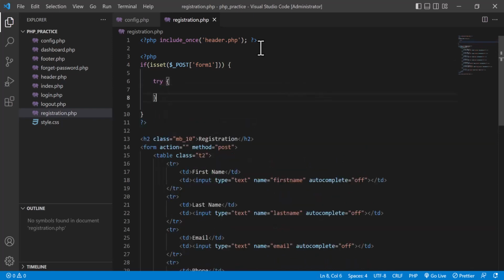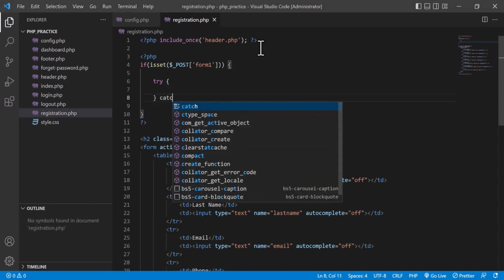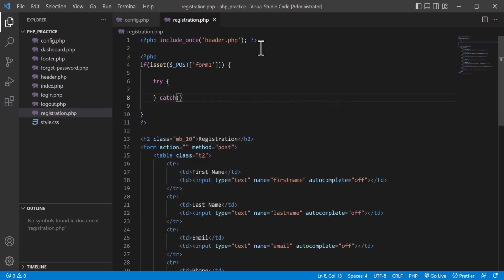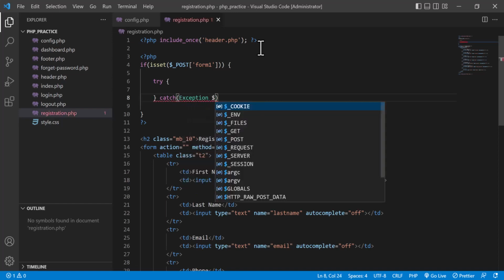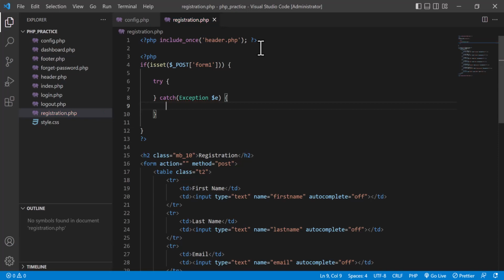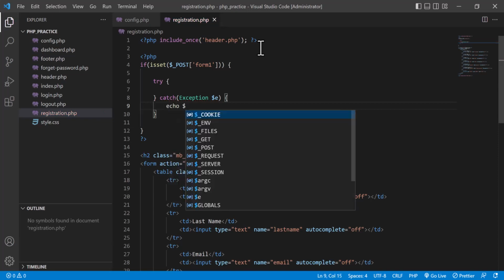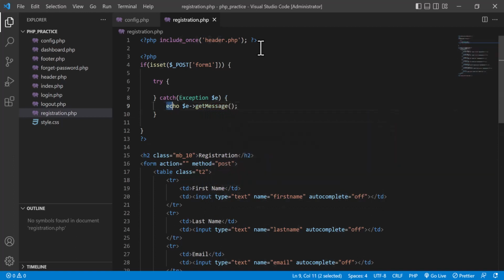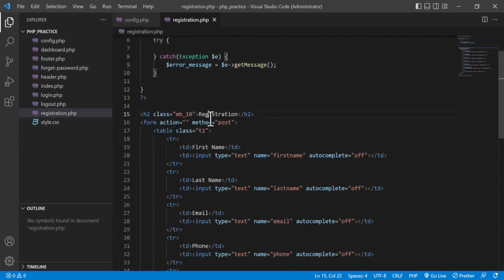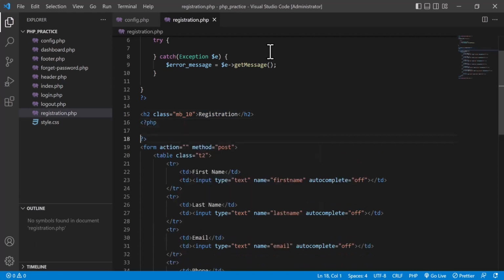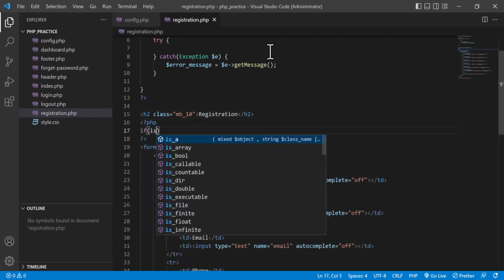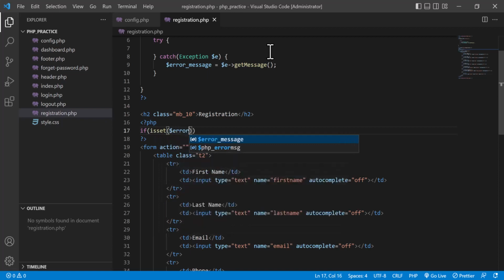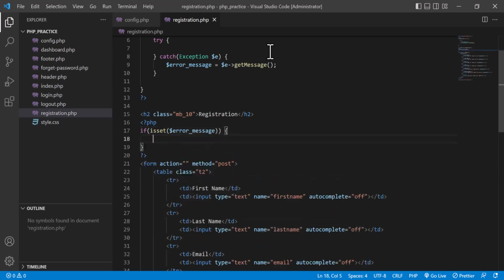create a try and catch block. So this is try, and there will be a catch here, exception of variable is e, for example, and here will be echo e get message, or here I can give error message equal to this. And in the form top I am going to call if is set error message, is set there is any error, so error message, then it will show the error message, so echo error message.